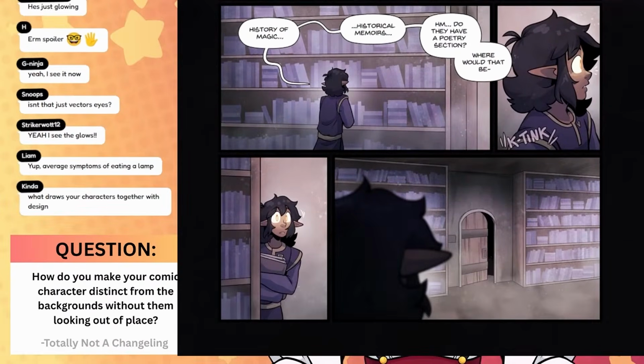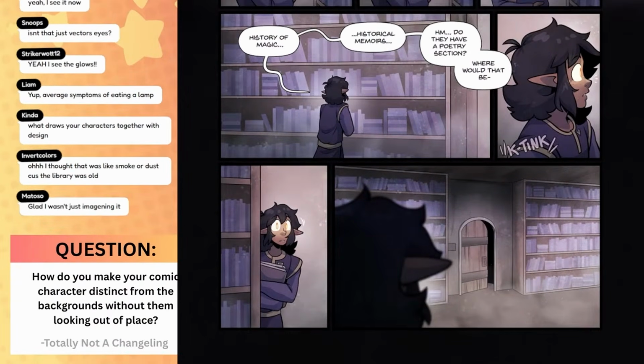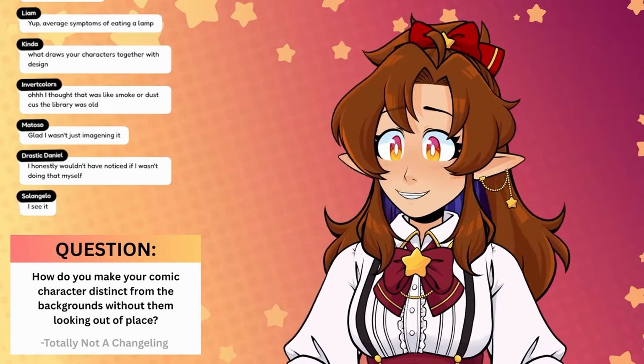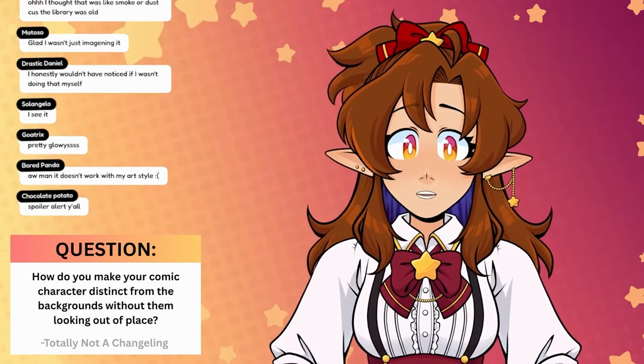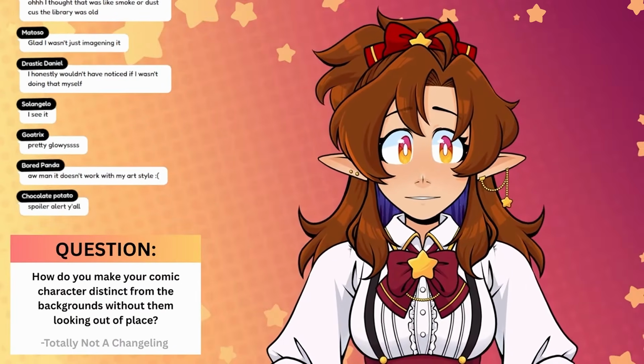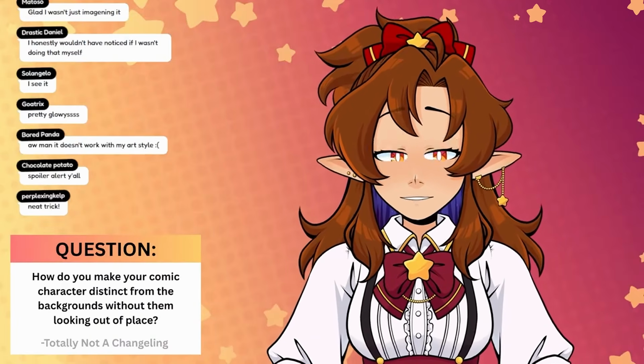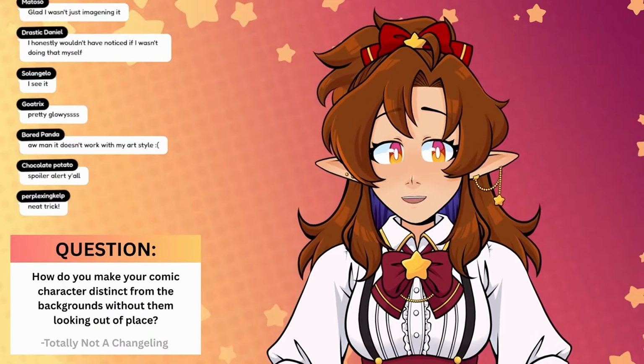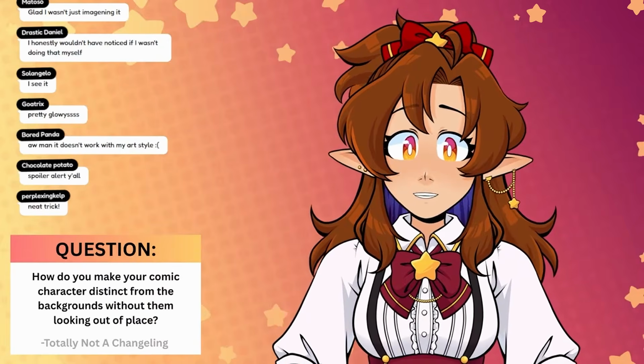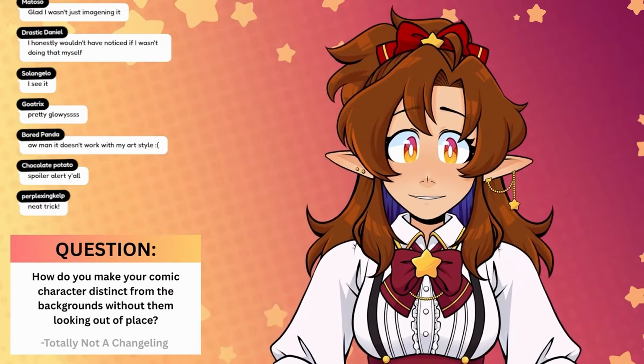I do this in every single page. Sneaky little art tricks, but it does help. Another thing is to just not put anything too super busy behind the characters. You can also do different values, like make the character much lighter than the background or the background much lighter than the character. It's gonna depend on the lighting of the scene as well.